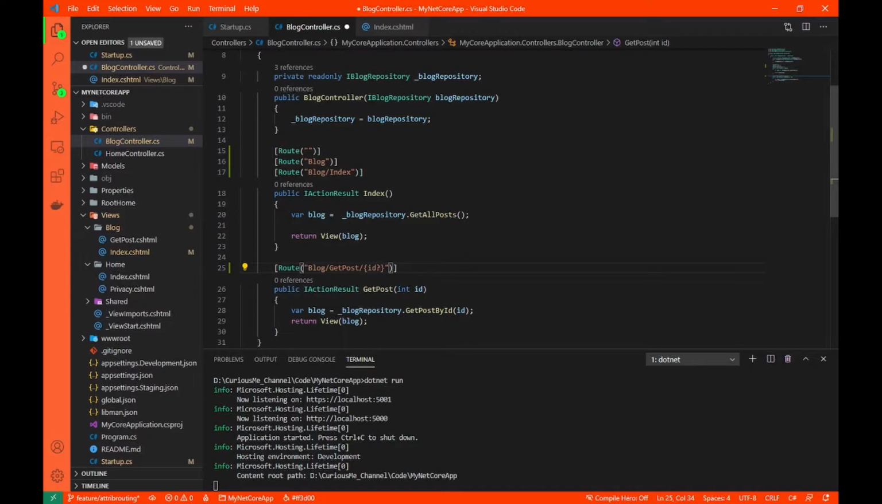And a similar thing from our conventional routing will also work here. You can add a question mark to make this parameter not mandatory. That is, this parameter will be optional. So you can send it or you cannot send it. It's up to you. So this is how it will work.